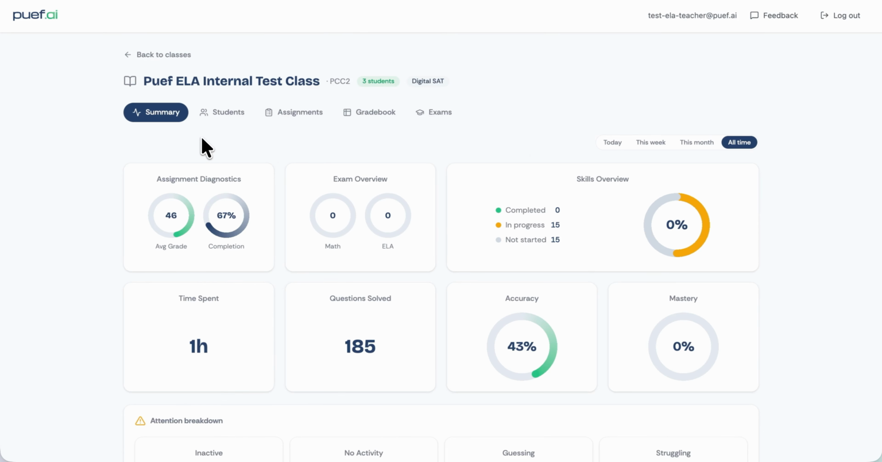Across the top, you'll see 5 tabs: Summary, Students, Assignments, Gradebook, and Exams. Right now, we're in Summary. This is your snapshot of how the whole class is doing.